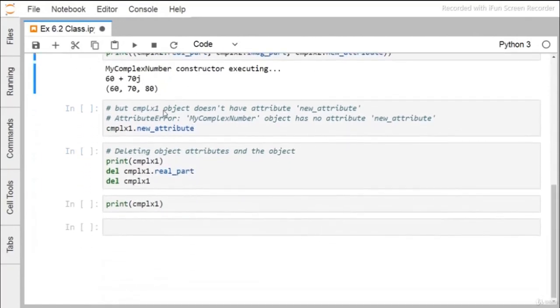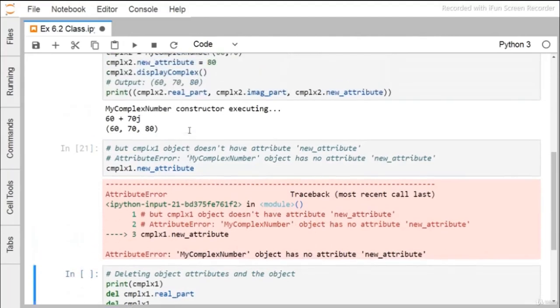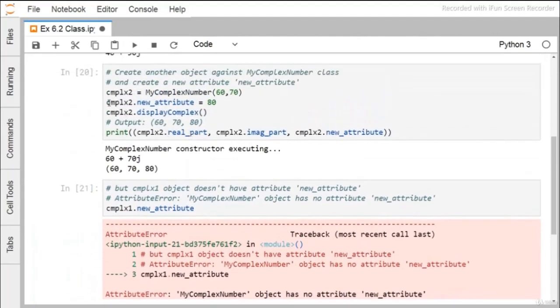This complex1 object which we defined earlier does not have the attribute new attribute. So if I want to print complex1.new attribute, then obviously it will show an error message, that myComplexNumber object has no attribute new attribute. That is why it is printing that, because this new attribute we defined only with the complex2 object.